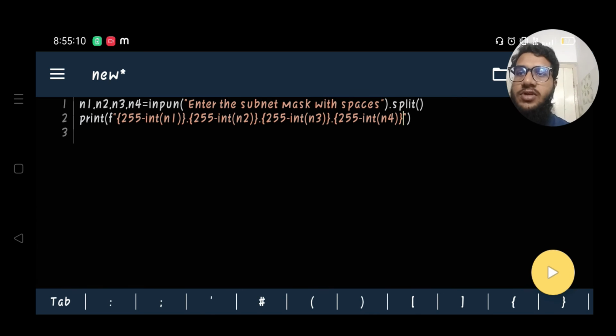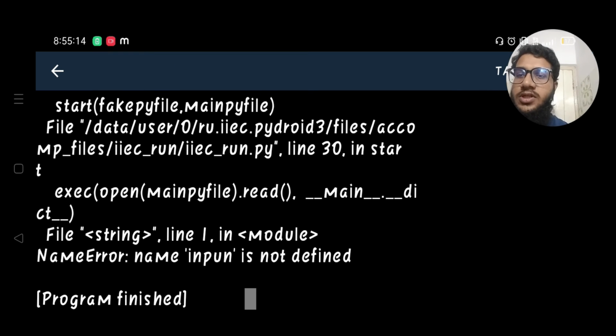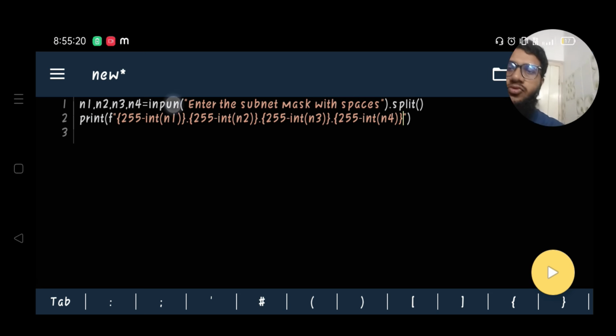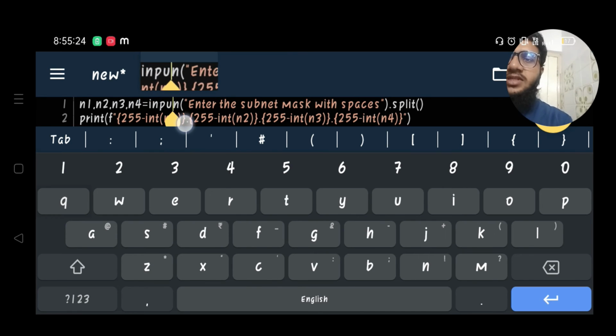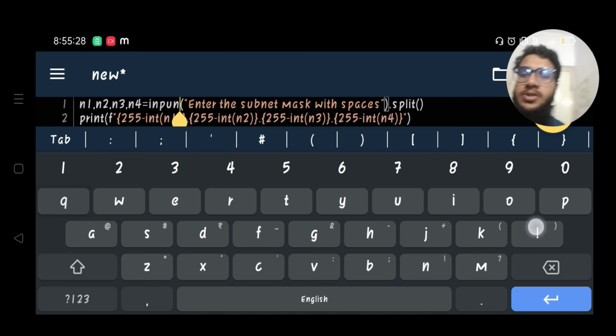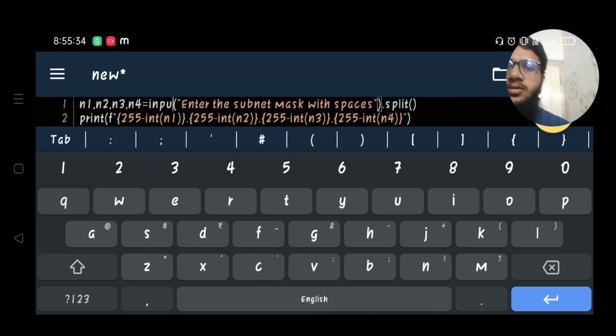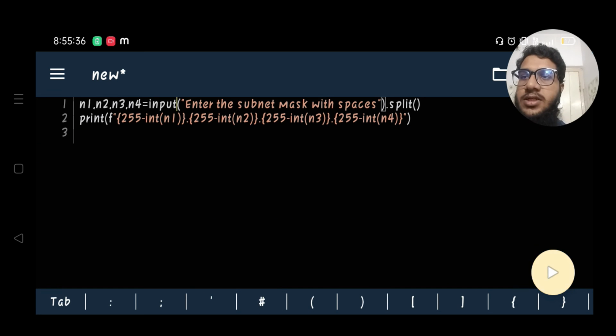Okay, now I have to run this program. It is giving me one error. In the place of input, I have written it incorrectly, so I have to make these changes. This happens sometimes because I am using my mobile phone, not my PC or desktop. So I have to fix it here as input. Okay, now just run this program.